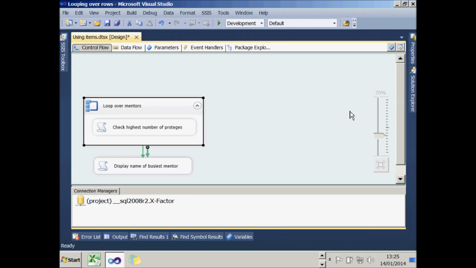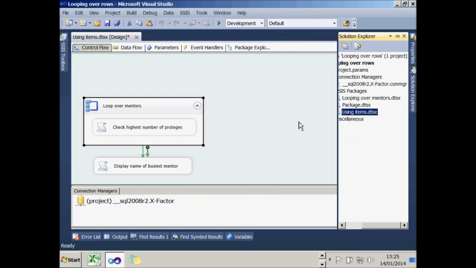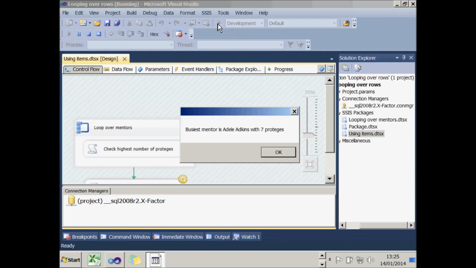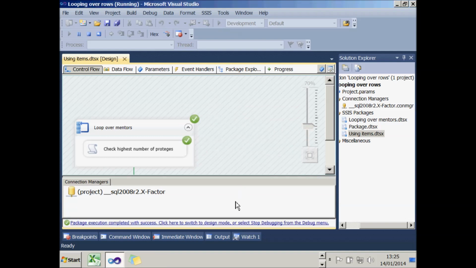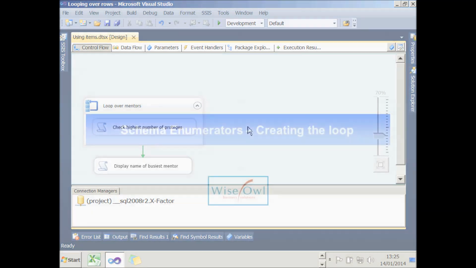If I then choose OK, just to show there's no trickery about this, I'll just make sure that that is my startup object. And if I now run that package, it should produce exactly the same result, although obviously with a different name and a different number of proteges. So using items is just an alternative to using SQL Server tables, but on balance I would argue probably less useful.